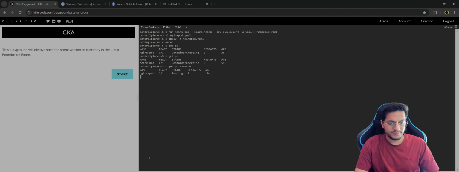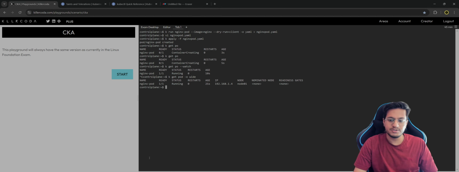Okay, it's running. I will just check where it is running. k get pod -o wide. So you can see it is running on the node which we have specified. Now one more question that will come is, how do you untaint a taint? If a taint has been created, how do you untaint it?